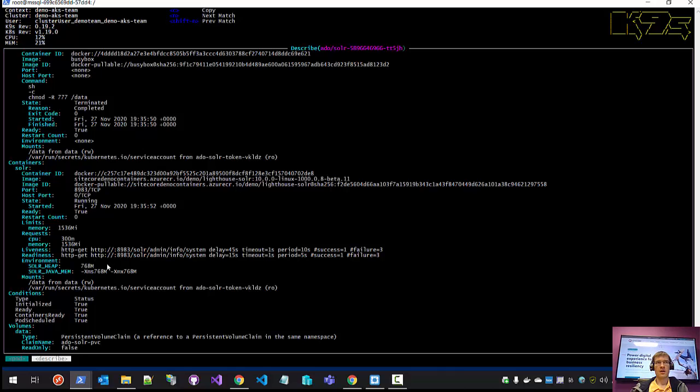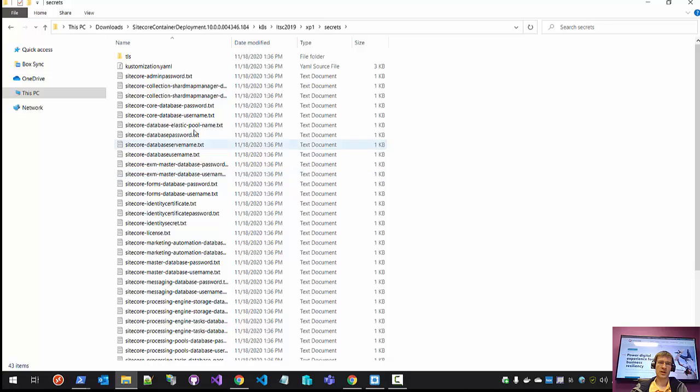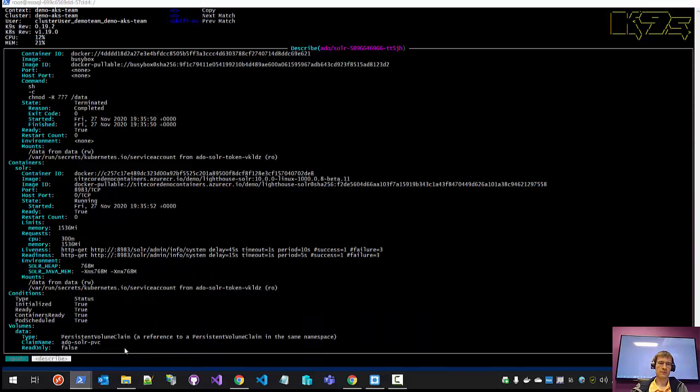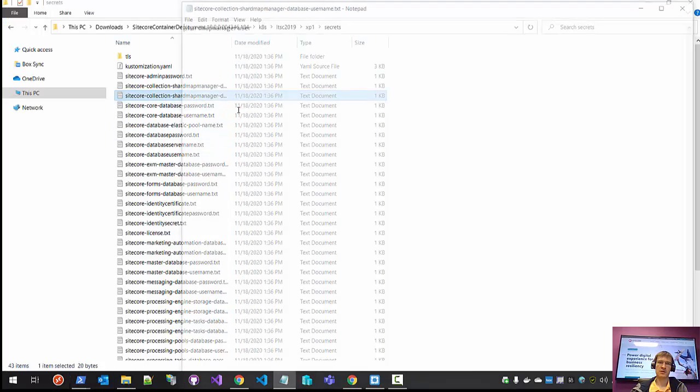There are built-in functions in Helm when you build these charts, which allow you to escape the values, or you can follow the way Sitecore does it and actually pass variables using secrets. So here you will not type the value directly. You will say, use the value from this secrets file, like shardmanager.txt. This will also solve it.